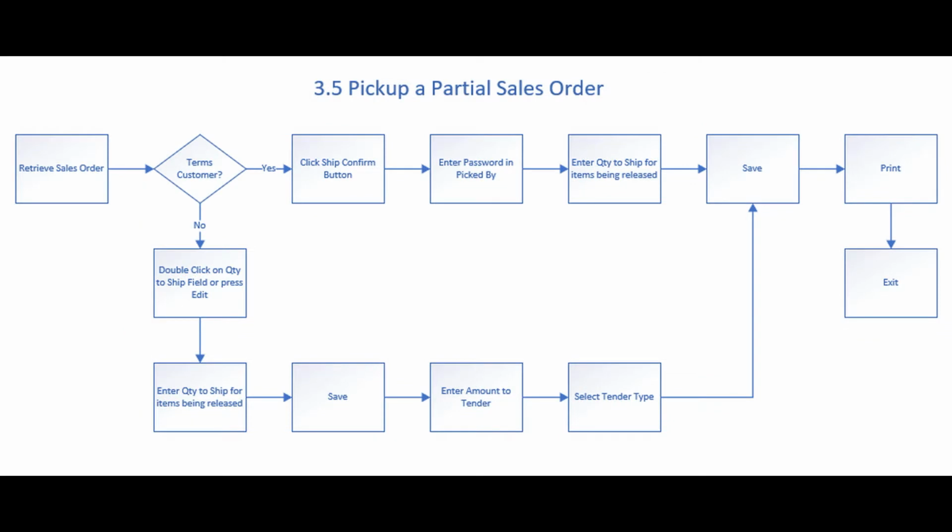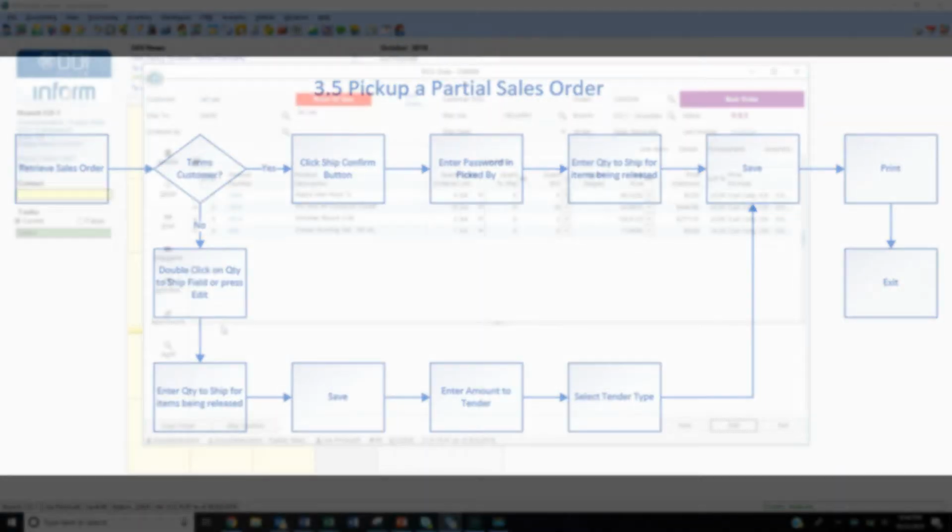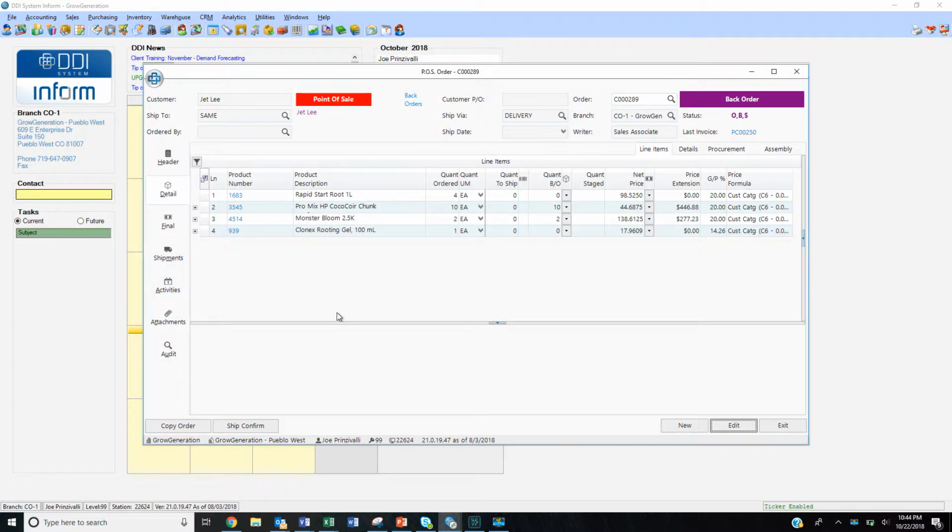Now we will review picking up an order for a point-of-sale customer. Once again, the only nuance between picking up full and partial is that the quantity to ship for a partial is less than the quantity ordered, where on a full pickup the quantity to ship is equal to. After recalling a point-of-sale sales order from the Customer Ledger Order tab, review the order, then populate the quantity to ship.